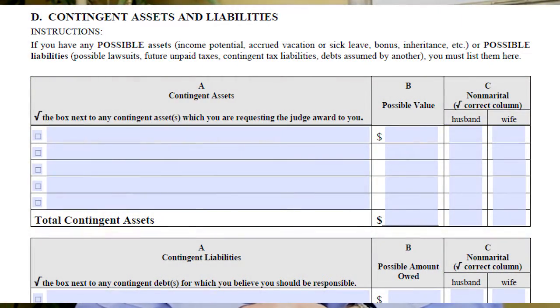The very last section of your financial affidavit is called a contingent asset and liability section. And what this means is if you are expecting some type of asset in the future, whether it's inheritance, whether it's a pending personal injury claim, it's a work in progress, you're going to redeem some type of stock or something along those lines, you would list that as a contingent asset.